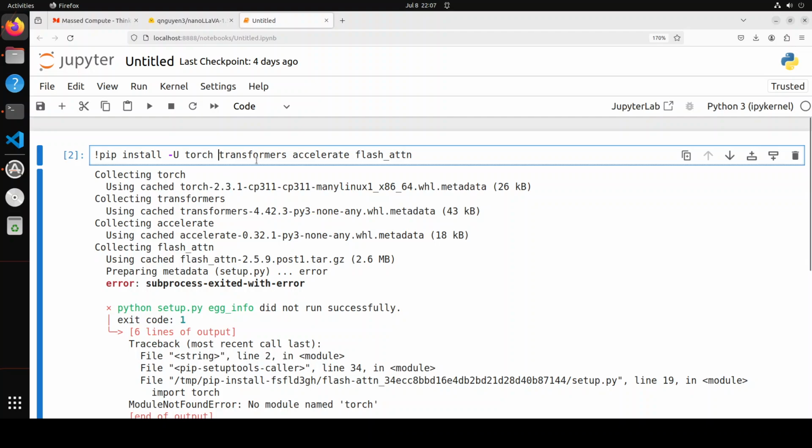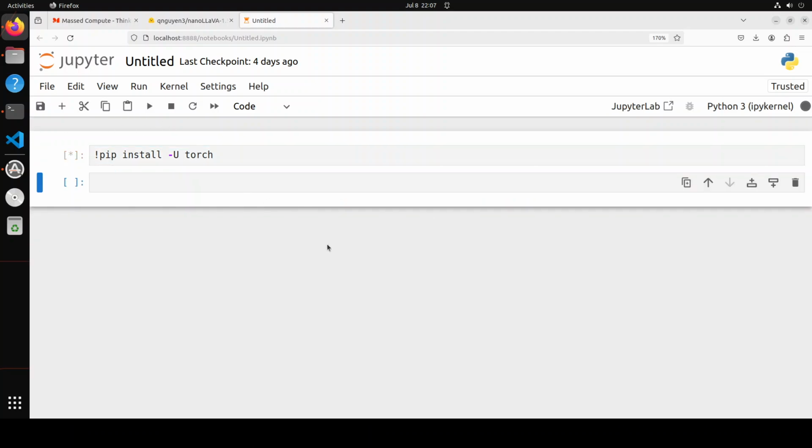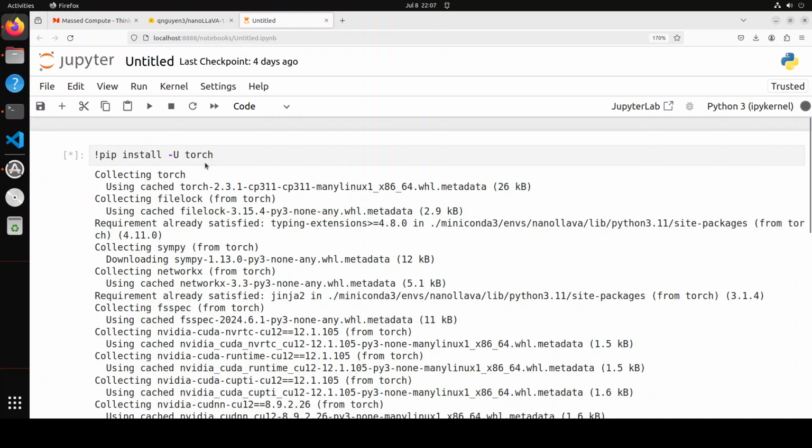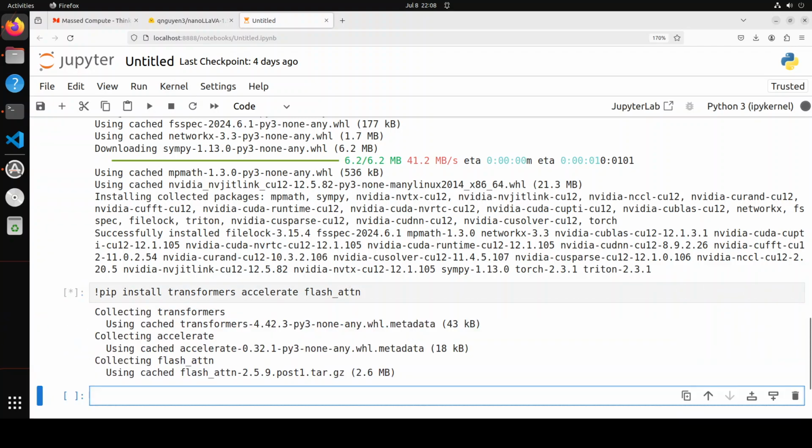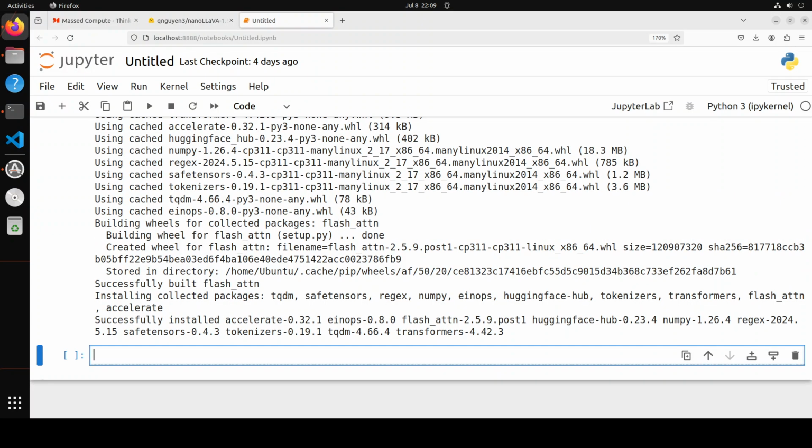Okay, let's do it this way. And once this is installed, we are going to install the rest of the lot. Torch is installed, and now let's install all of this rest of the lot. Let's wait for it to finish. All the prerequisites are done.